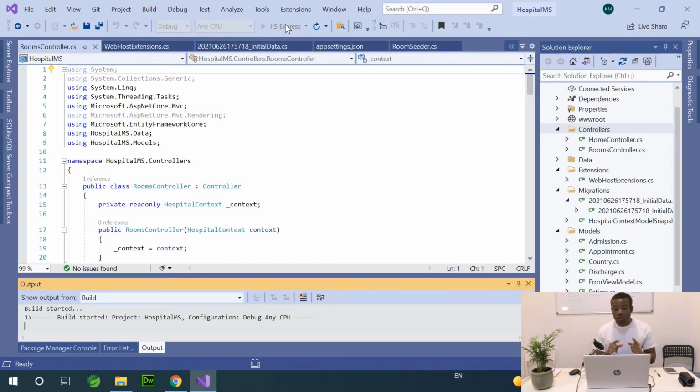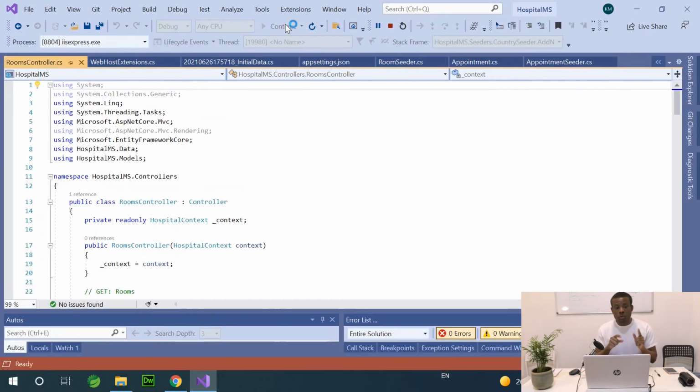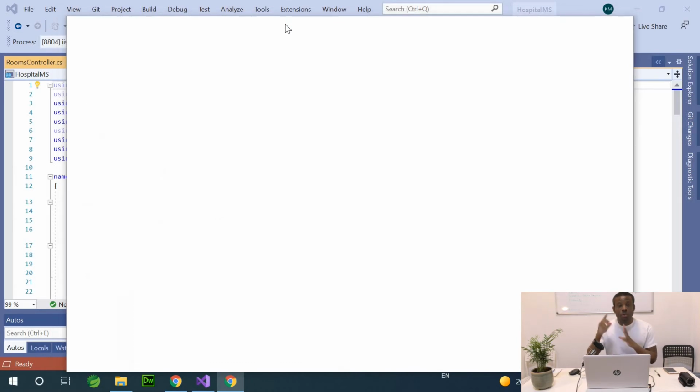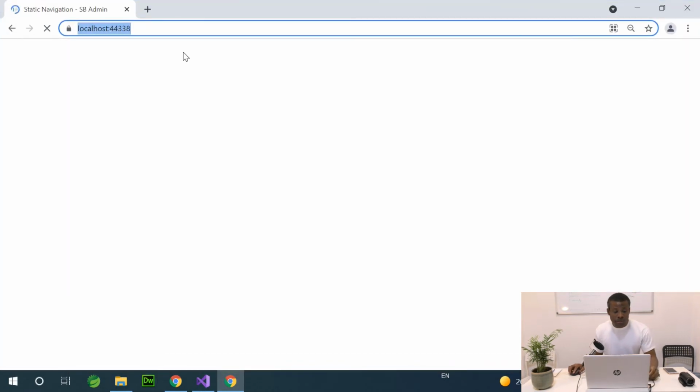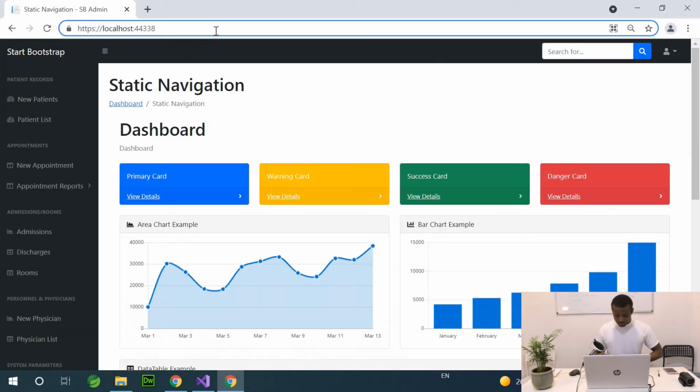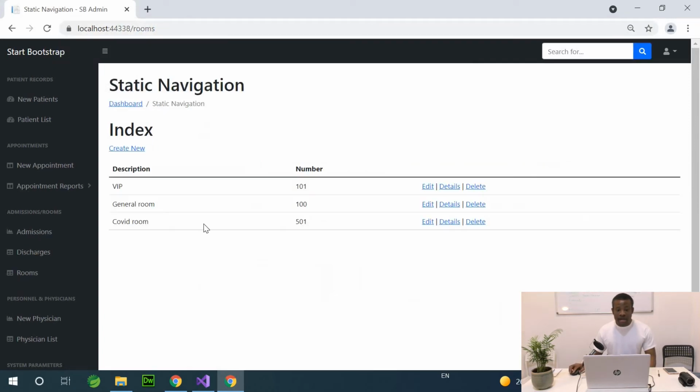Now the name of the controller is rooms controller, meaning that the route to the room controller will be /rooms, which is the prefix to the name of the controller. So if I go to /rooms, I'll be able to have the list of rooms. So let's wait for it to start up, and then let's go to /rooms, and here we have our list of rooms that has been added.